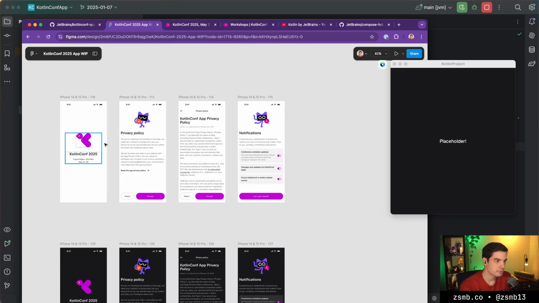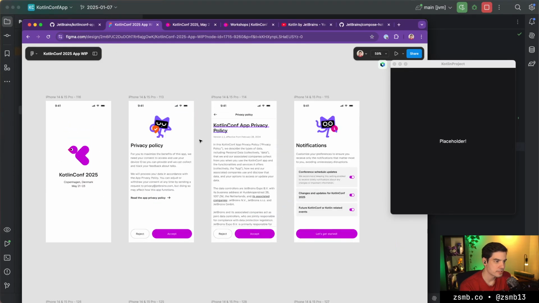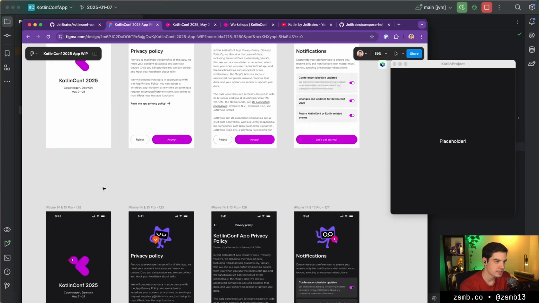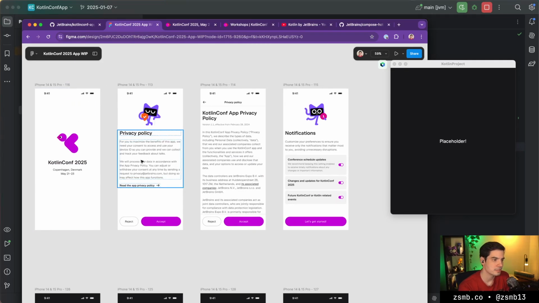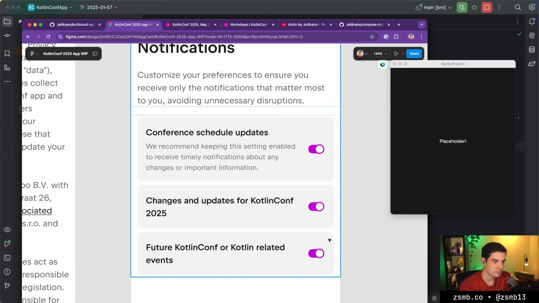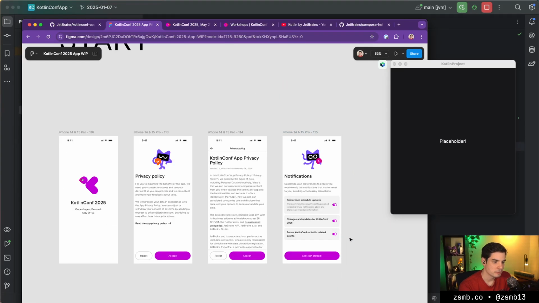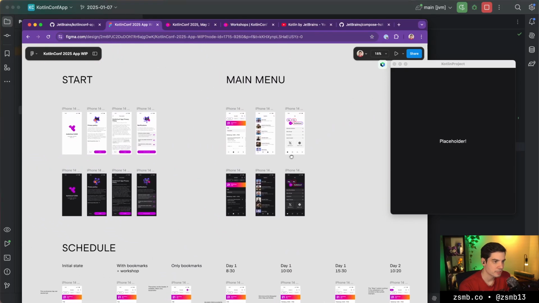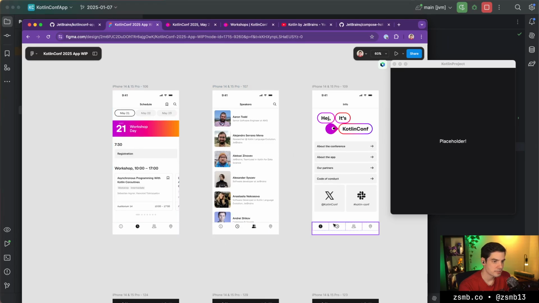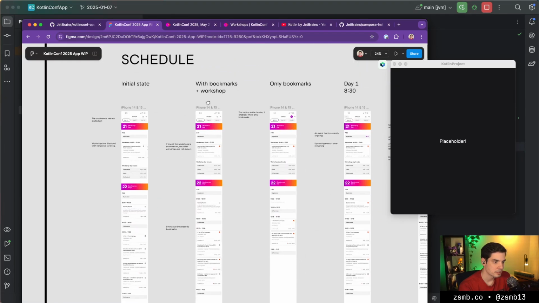So first things first, we have a couple of start screens here, which are a splash screen that I think we actually already have implemented, but I'm too lazy to run the mobile apps right now. And then we have a privacy policy screen. We have a detailed version of that we can open. And then we have a notification customization screen with a bunch of different toggles about what you want to be notified for and what you don't need in your life. Then we have some examples of the main navigation. I think that can come later.